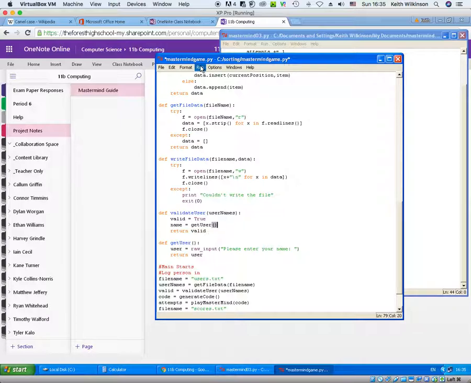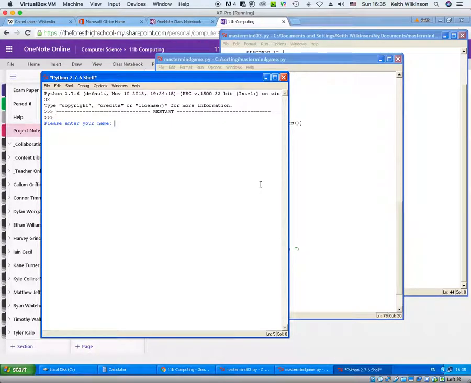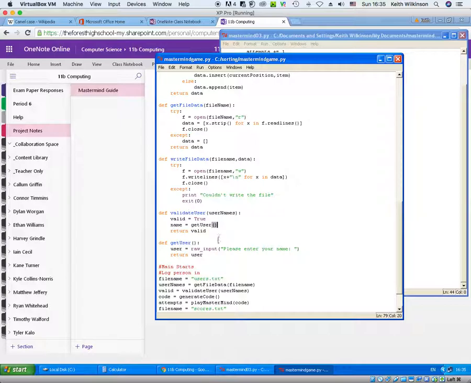So if I run that again, we should be seeing this pop up. Please enter your name. Jim. Please enter a numeric code, so it's okay. So basically what I've got is a method of getting a username from the keyboard, and I've now got a method which I'm going to pad out to actually validate that user. But to validate that user, I also need to know who was in that file.